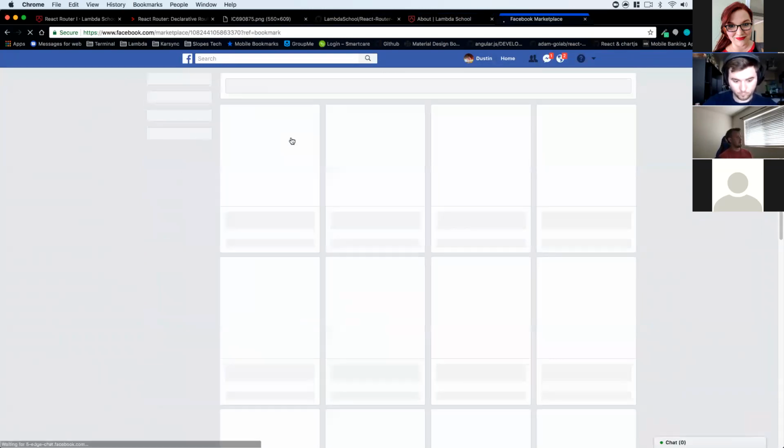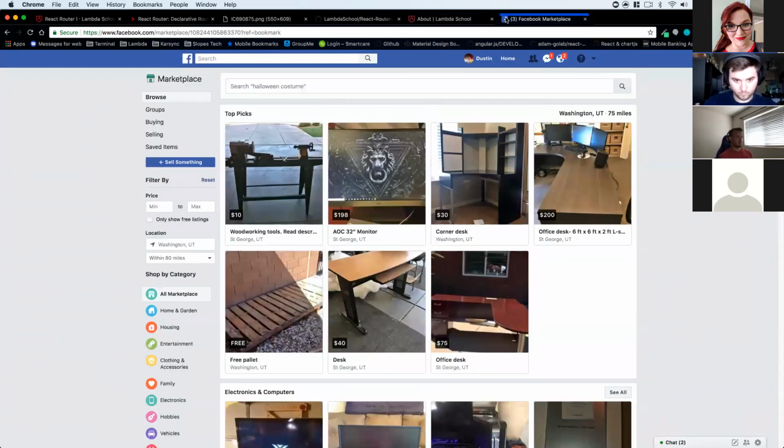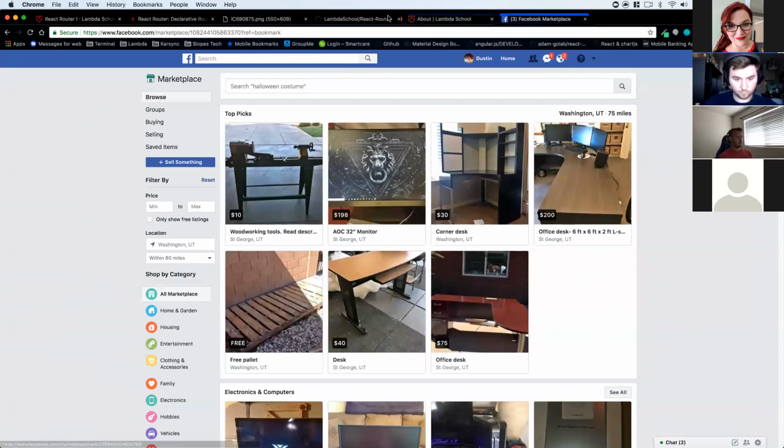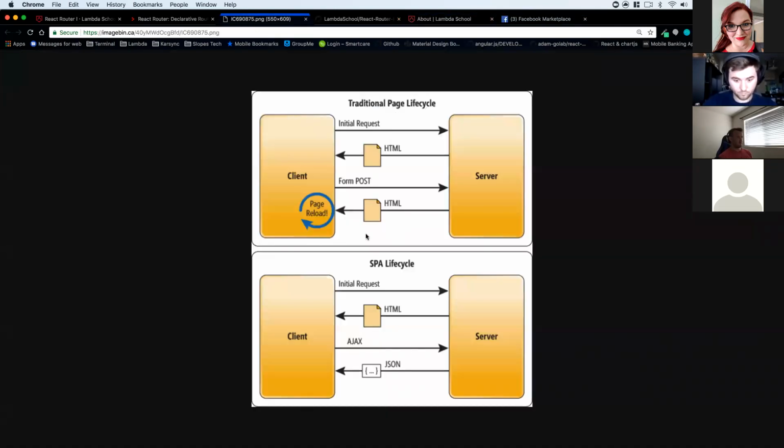So if I go back to Marketplace, you'll notice that the page is reloading, and we're making these requests to the server, and the server is putting together an HTML page and serving that HTML page back up to the browser. This is what's called server-side rendering. So the server, in this case, is in charge of rendering the data for this HTML page.